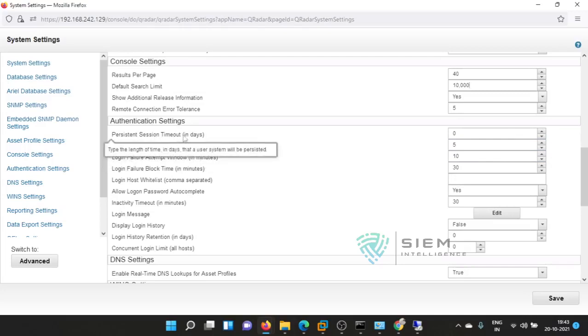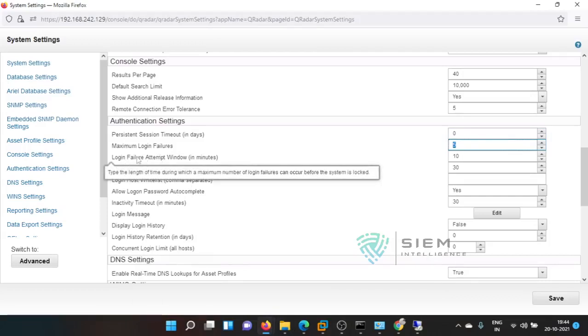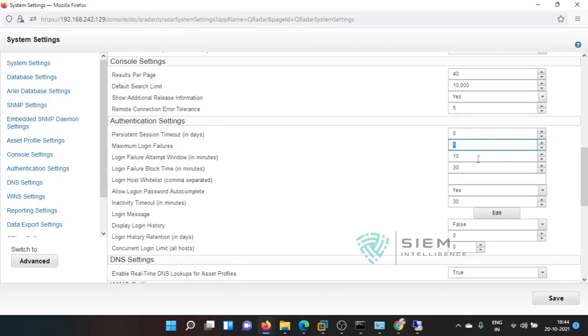Persistent session timeout is 0 in days. You can keep it for a number of days. Session timeouts: the number of login failures is 5. That applies to admin login failures, or any user login failure. And the failure attempt window: if there are failed attempts within 10 minutes, it will be idle. The failure block time is 30 minutes. You can change all these things.